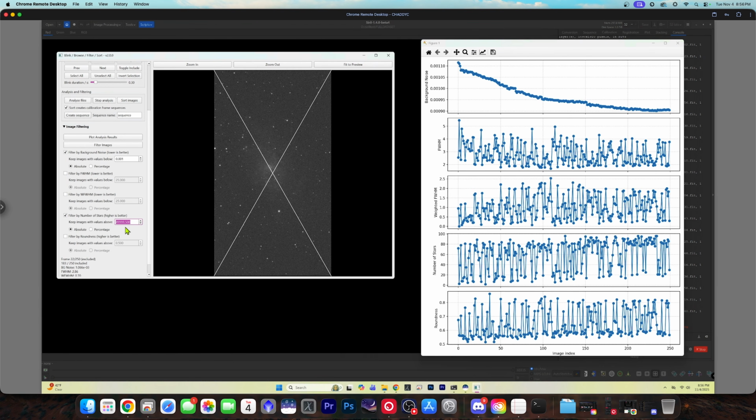We are selected on absolute. We're going to click 60, press enter, filter the images, and now it is basically filtered out more. So right now it is saying that we have 122 out of 250 images, 128 are excluded.